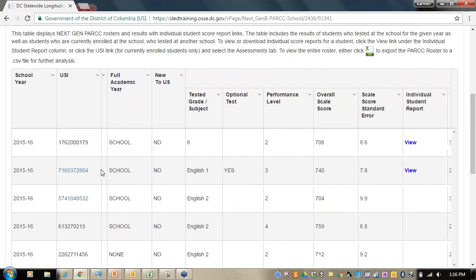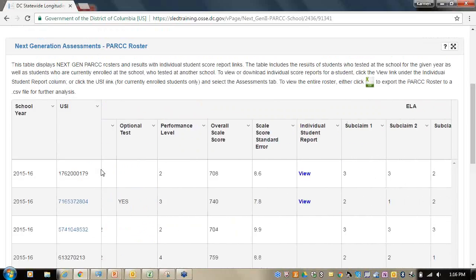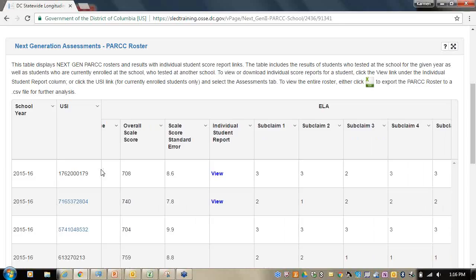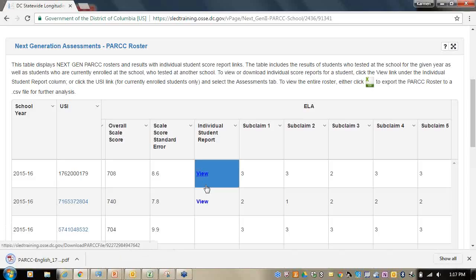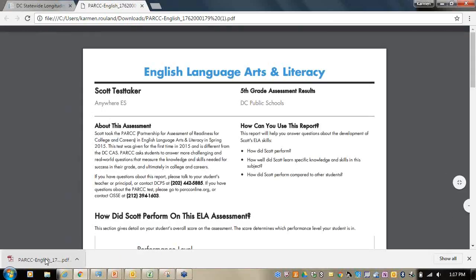And now, the first thing that displays here in terms of assessment results are results for the English Language Arts assessment. On the English Language Arts assessment, I'm able to see the overall scale score for my student and also the scale score standard error and the individual student report. When you see this View button, that means you can download the individual student report. So I click on View, and it opens up a PDF that I'm able to read.